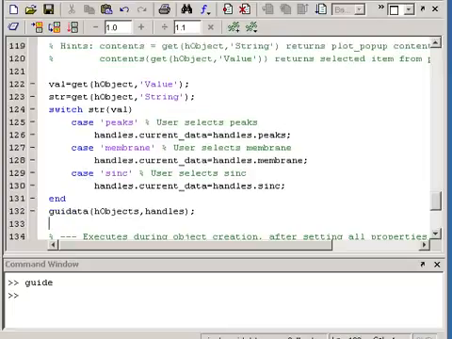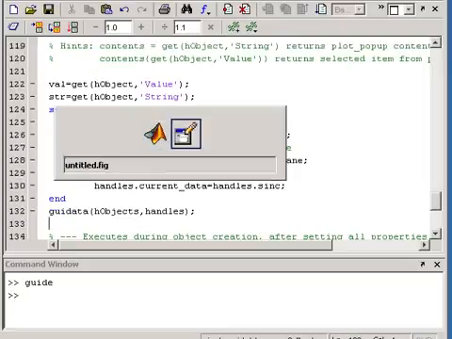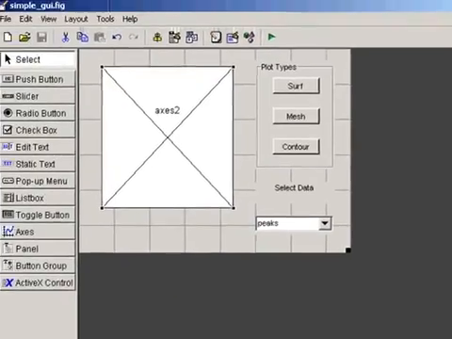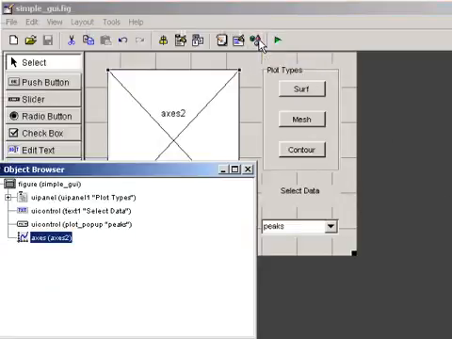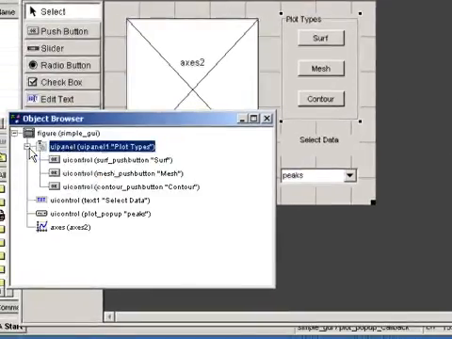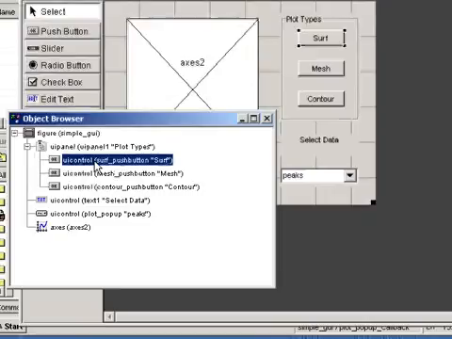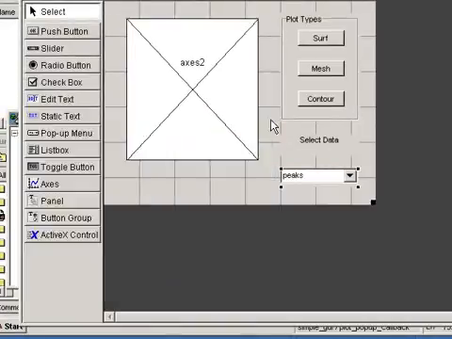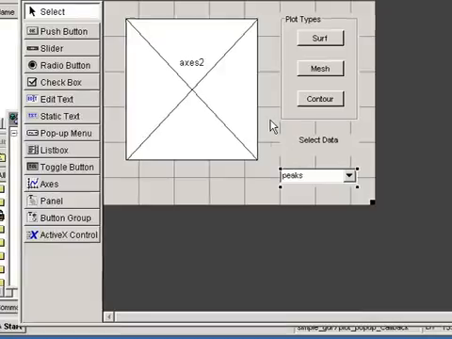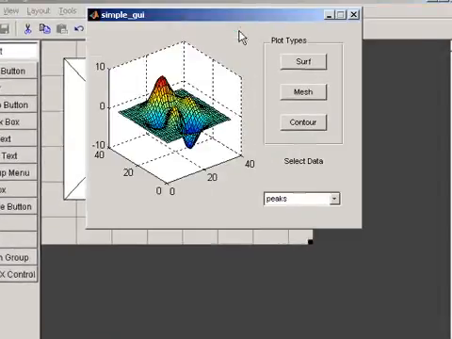We will bring back up the Guide layout editor. We can navigate the GUI components and identify the callbacks using the object browser. The actual control in the layout editor is highlighted as we select the objects. The GUI is now fully functional and we can activate it. We can test that it operates correctly.